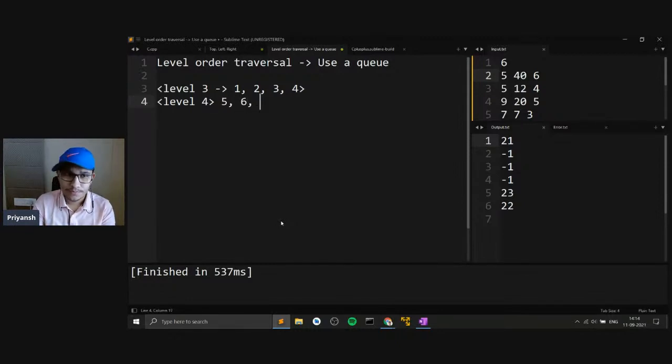Then you move to 2, because in the queue, what do you have? You'll first pop out 1, then you'll pop out 2. So when you pop out 2, then what will you see? Let's say its children are 7. So you'll put 7 here. For 3, let's say there are no children. You don't put anything. For 4, let's say the children are 8 and 9. So you put 8 and 9.